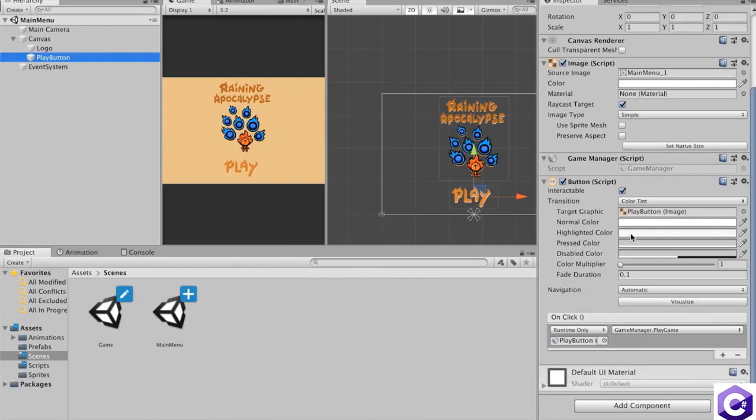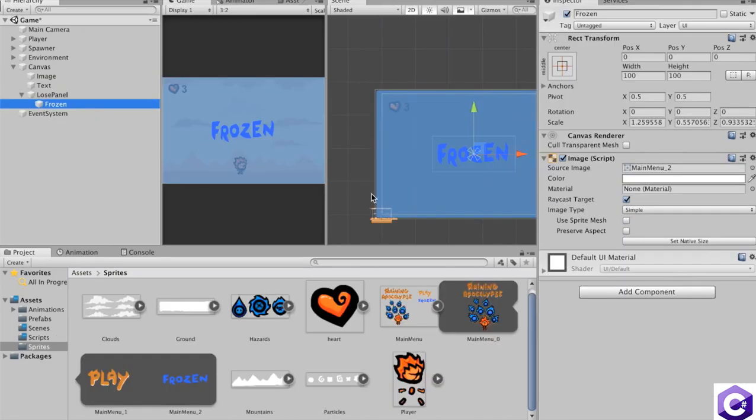If I head back to the main menu scene, make sure that the play button is well in front of the main menu image. If the main menu image is in front of the play button in the scene, then the play button won't detect the mouse cursor and as a result won't call the playGame function when we click on it. Anyway, back to the game scene.